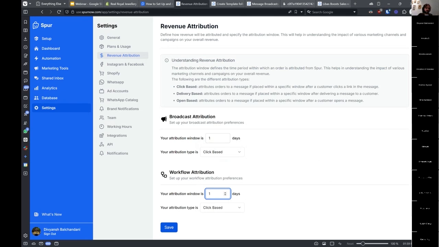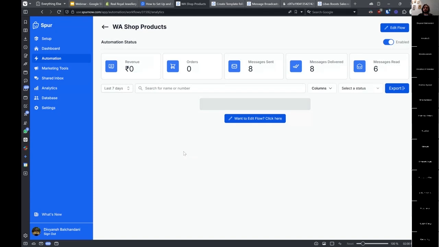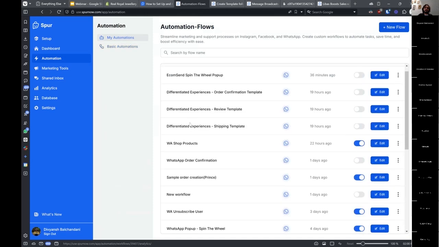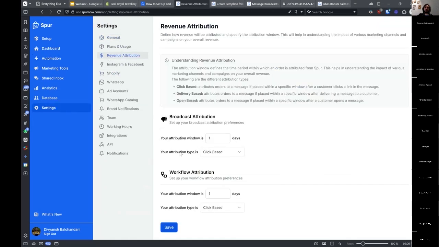So you can do that here, right? You can change your attribution window and make it so the numbers that you see within Spur are more relevant to what you want to see. This is a feature, but this is basically for you to get the data that you want, and see it in the way that you want, right? Whatever revenue you are making, you can decide how it is attributed to Spur, if at all, and how that attribution works.